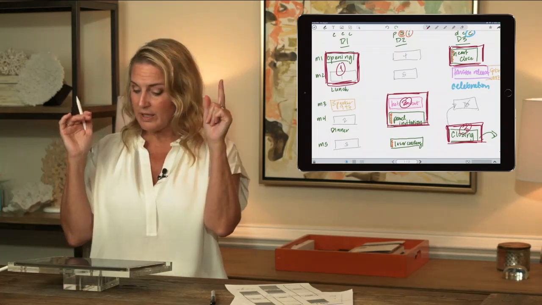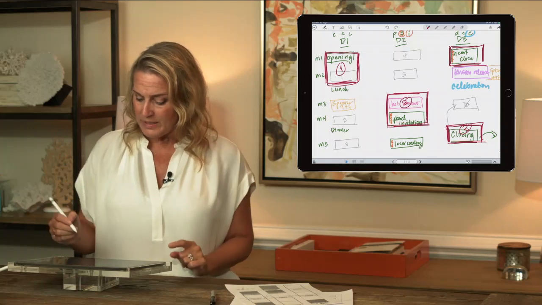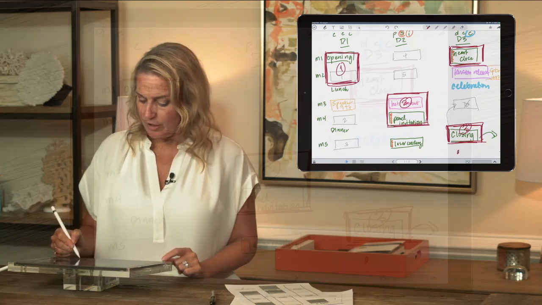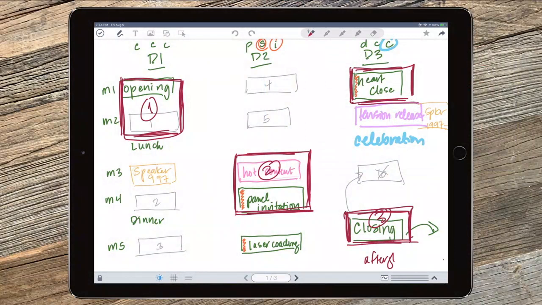Oh, and there's one more thing I wanted to tell you about. We typically put something here called Afterglow. And I only do this in a 3 day. I think it's overkill in a 1 day. In a 1 day, you're doing a reception. And in a 3 day, you're doing Afterglow.